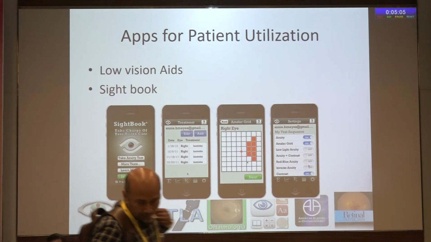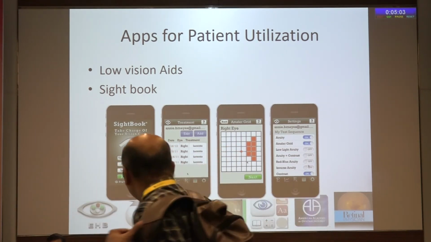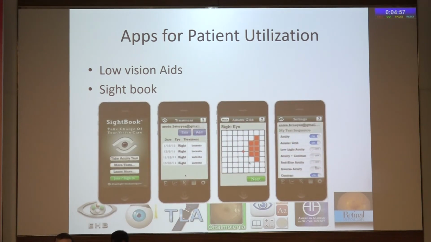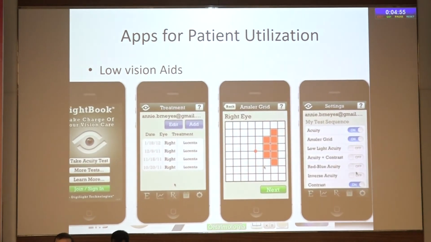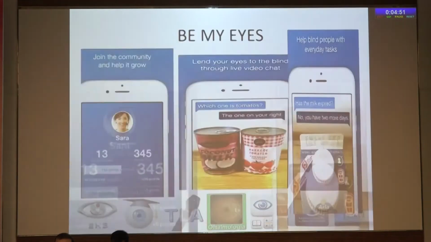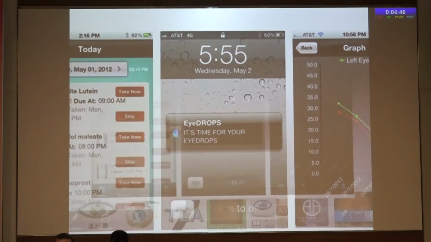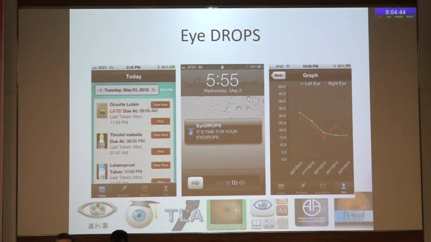Sightbook is for low vision aids, and it has an Amsler grid in it, so the patient can do a home check of the Amsler grid and get back to you with the progress. He can just send the screenshots to you, and so you can see how things are progressing. Eye drops, this one is for your patients who are geriatric, living alone, with nobody else in the house, so they can have an eye drop alarm to tell them that the time is now to put in the eye drops.